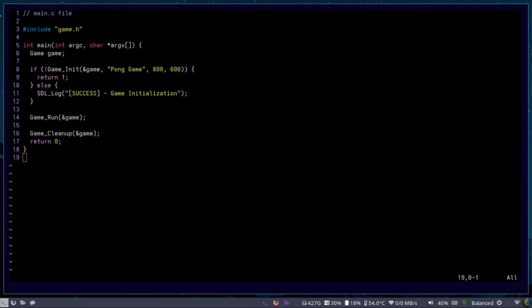Lastly, we have our main.c file. We include the game header file. The main function is the entry point for our game or program. Here we initialize our game, and then we run the game_run function, and when we finish that, we clean up our game using the game_cleanup function.